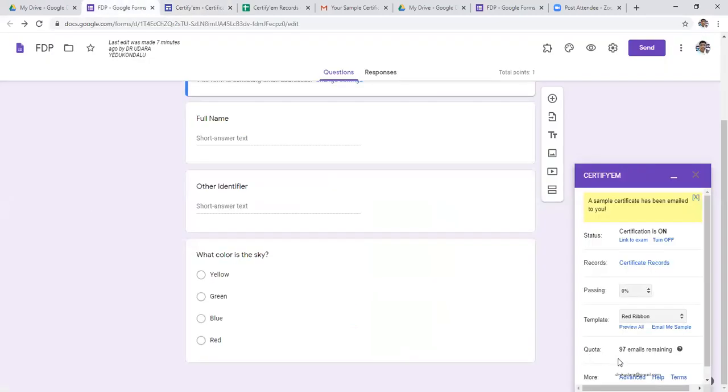Then there is a limit on issuing the certificates. Per day we can issue a maximum of 100 certificates. Here already 3 certificates are used, so 97 email certificates are available right now. The per day quota is for 24 hours, so we can issue only 100 certificates. If you want to issue 1000 certificates to the same link, it will take 10 days. Per day only 100 certificates, 100 into 10 days, 1000 certificates.